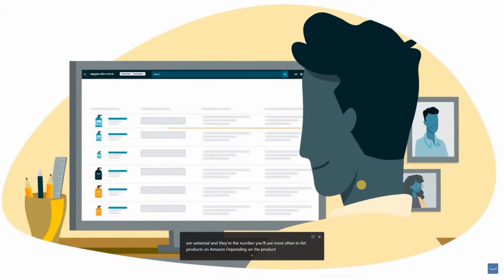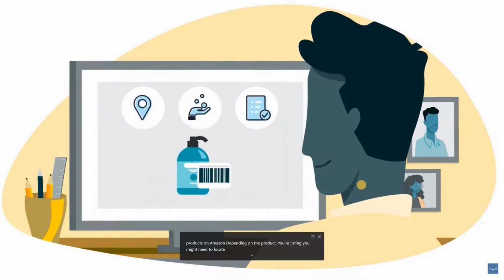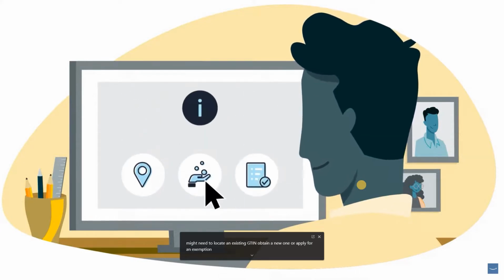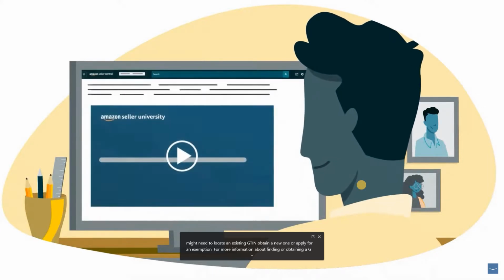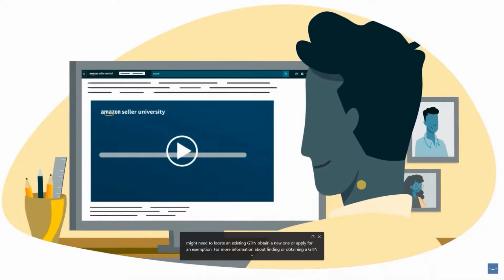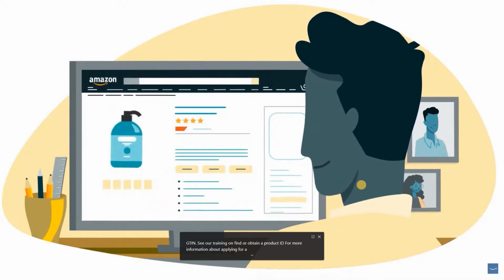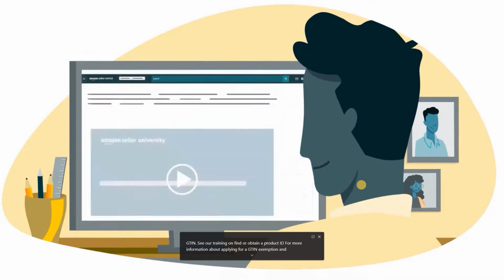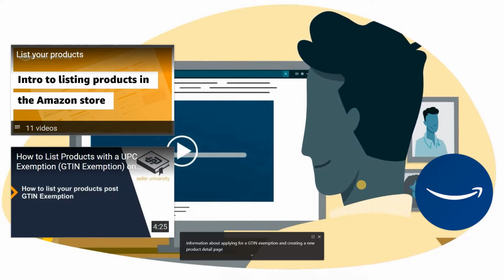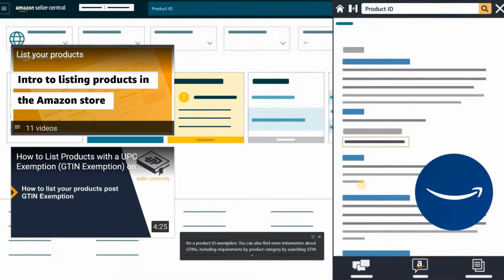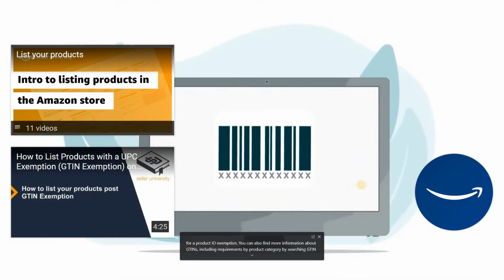Depending on the product you're listing, you might need to locate an existing GTIN, obtain a new one, or apply for an exemption. For more information about finding or obtaining a GTIN, see our training on Find or Obtain a Product ID. For more information about applying for a GTIN exemption and creating a new product detail page without a product ID, see our training on Apply for a Product ID Exemption. You can also find more information about GTINs, including requirements by product category, by searching GTIN or Product ID on Seller Central. This concludes our training on Product ID Overview.